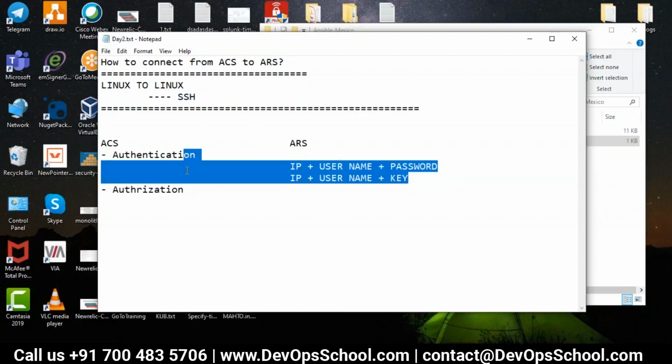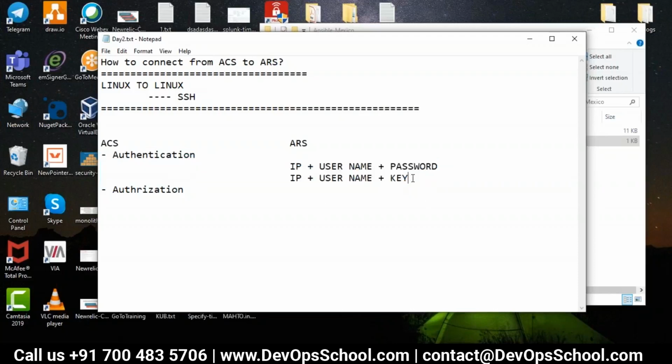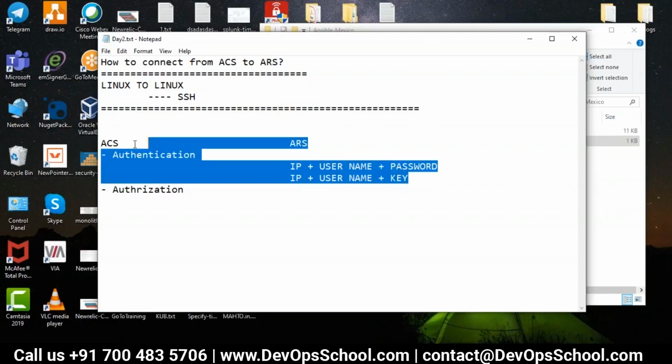There are many other methods also, for example certificates and so on. We will not talk about them because this is the primary one. So guys, are you comfortable with this? IP address, username and password; IP address, username and key, correct? Yeah.